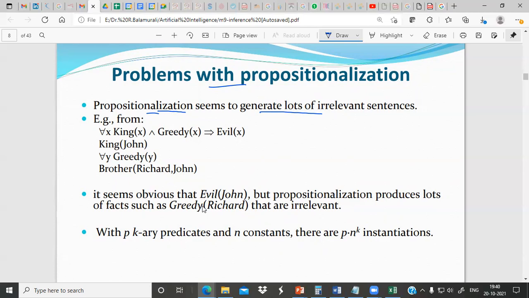Okay, for example, if this is your initial knowledge base, and if you want to convert this to proportional logic, because here there are universal quantifiers. So this is slightly different from the previous one we have discussed. Here, for all x, king of x and greedy of x implies evil of x. This sentence is the same which we already discussed, which means that if somebody is a king and somebody is greedy, then they are evil. And now here we are saying that John is a king. We are not telling anything about the greediness of John. There is no specific statement about whether John is greedy or not.